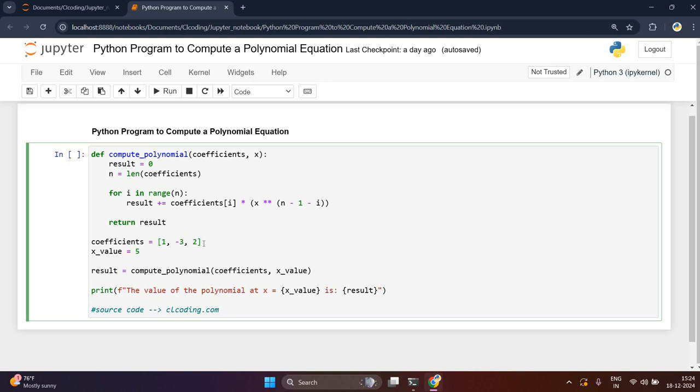Now in the next line, polynomial coefficients: this line defines a list called coefficient, and the list contains 1, minus 3 and 2. This represents the polynomial as x squared minus 3x plus 2. The first coefficient 1 corresponds to x squared, minus 3 corresponds to minus 3x, and the 2 is the constant term.